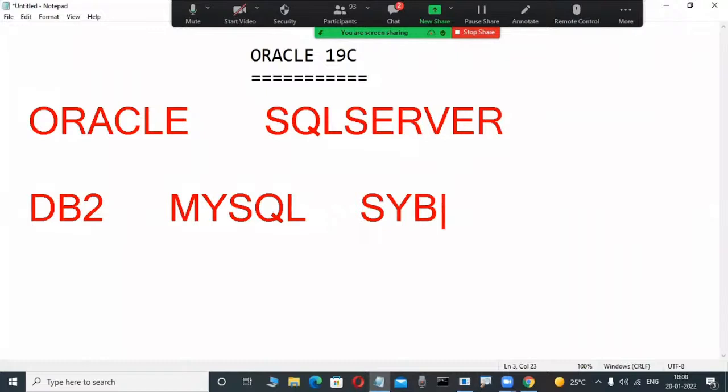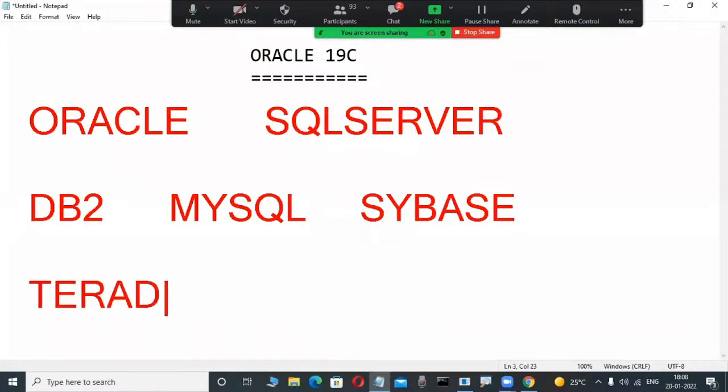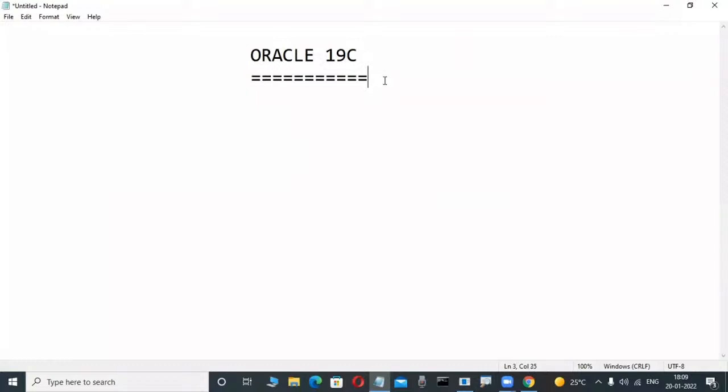Again, Sybase is a database product from Ingres Corporation. Again, Teradata. Maybe many fellows who are data warehousing application programmers have an idea. Teradata is a database product from NCR Corporation. SQLite is a database product. Like this, so many database products are there from different companies. That's why Oracle is one of the popular database products.